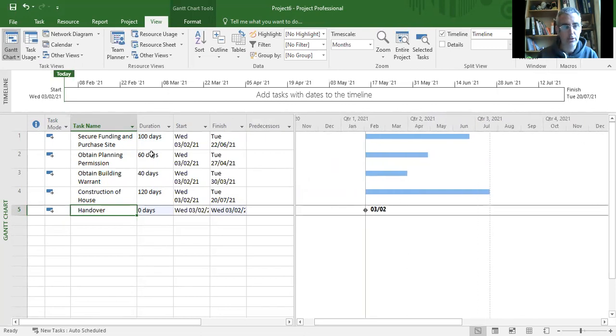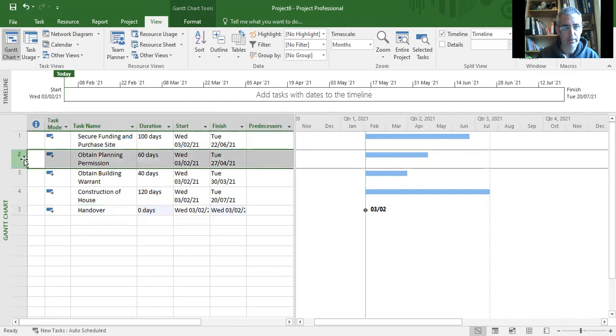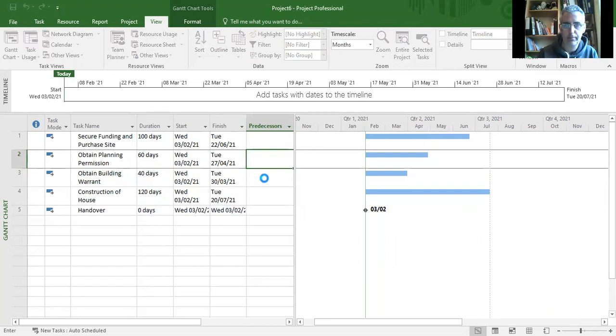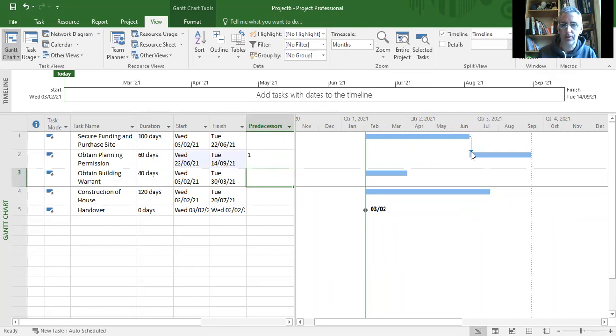So the first thing is we need to set some predecessors, and the purpose of predecessors is to give an idea of the dependency of each task. Now in this case, task 1 really doesn't have a dependency, but task 2 here depends on task 1 being completed. So what we would do here is put in that the predecessor of task 2 is going to be task 1, and then enter. Now once you enter, you'll see that there's a little arrow link that links task 1 to task 2 here. Okay, this is called a finish to start relationship.